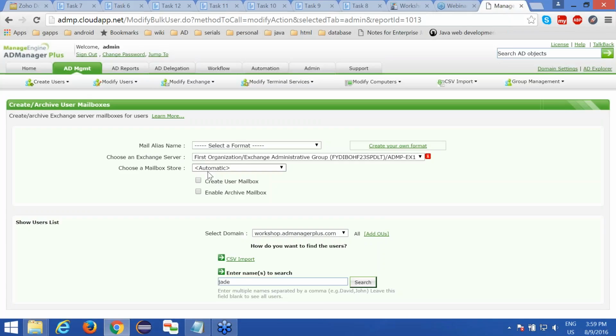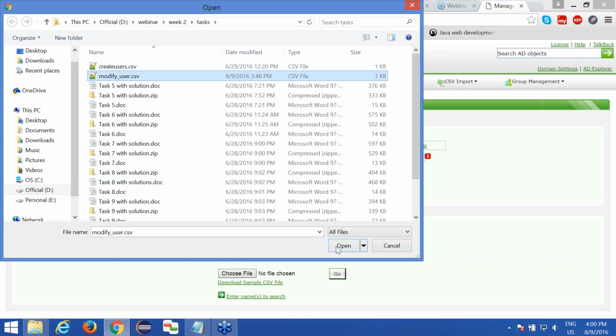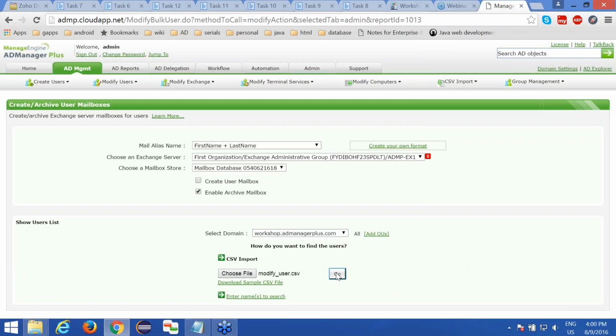So here you can either create your user mailbox or you can enable archive mailbox for your user account. Choose the mail alias name. It can be any format, and then choose the server, and then choose your mailbox database. Select the option enable archive mailbox. And then import the CSV file. Okay, let me just import the CSV file and hit go.